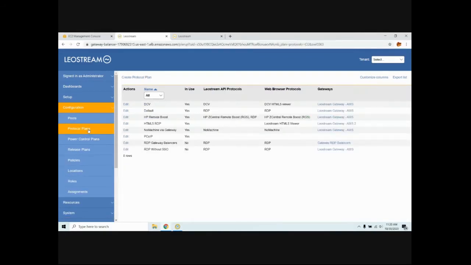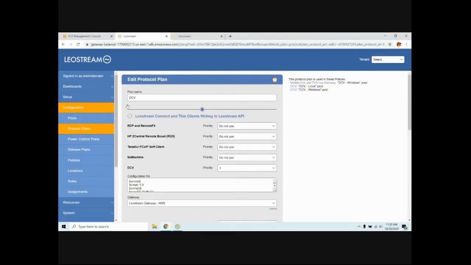Now there are actually a number of different ways that we can launch these DCV connections, so let's step through that. We have what is called Leostream Connect. That's our software client, and I will show you that. It installs on Windows, Linux, and Mac. And for Leostream Connect, what it does is it launches the DCV software client. So here I've set the DCV software client to 1.